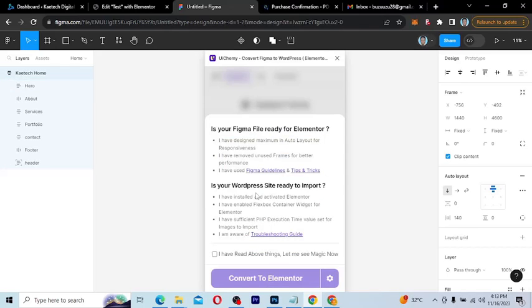And then as you can see, there are some things you need to note. I have designed maximum in auto layout for responsiveness. I have removed unused frames for better performance. I have used Figma guidelines and tips and tricks. Is your WordPress site ready? Yes, my WordPress site is ready. I have installed and activated Elementor. I have enabled Flexbox container widget for Elementor.